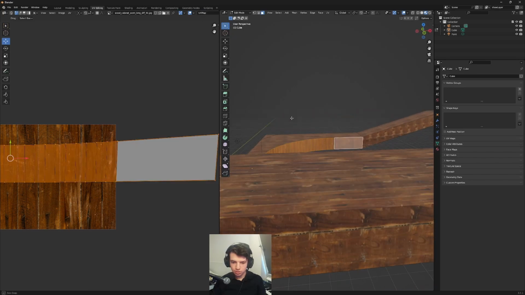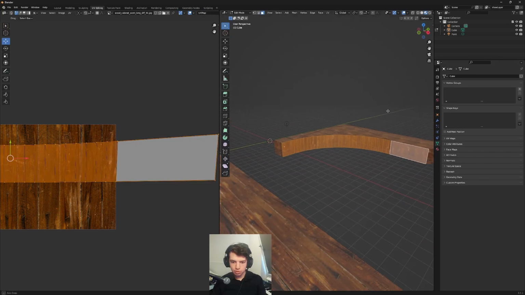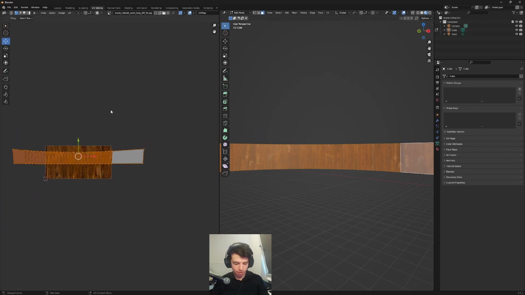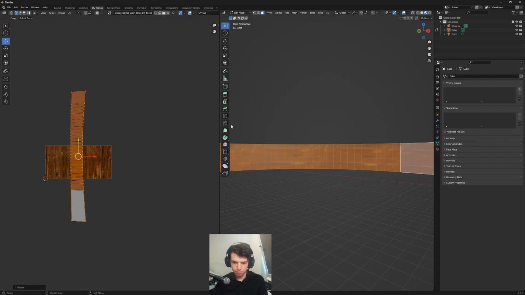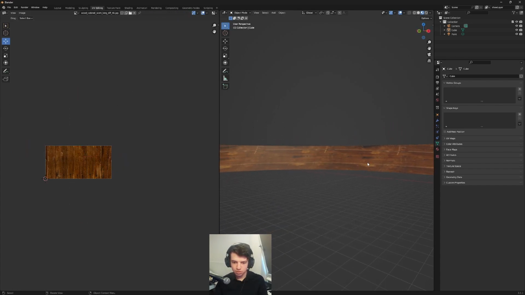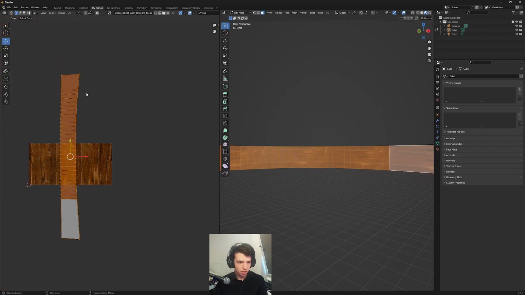So all we need to do here is, again, go in tab. And what we can do is we can actually rotate what the faces are in here. We're going to hit R, and we want to rotate it exactly 90 degrees. There we go. You can now see the lines are horizontal. It's not perfect. There's a bit of a curve on it.